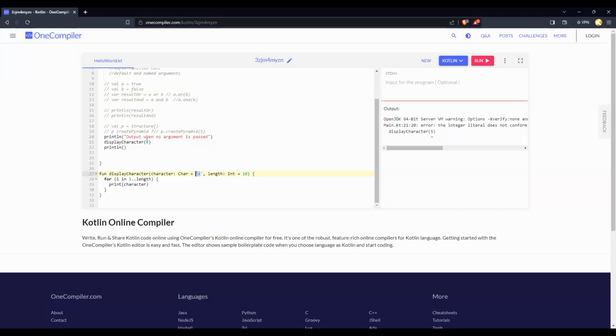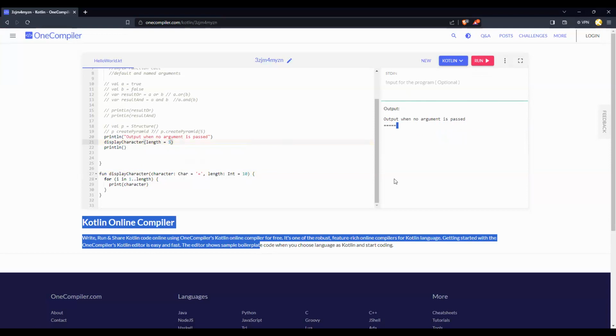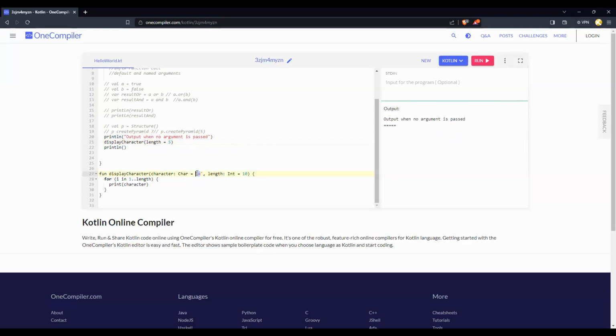So I can just tell it, look, length is 5. What I'm basically saying is I'm explicitly telling you that it's the length I am providing for. I'm not providing for the character. I am providing for the length. So that's why you see it runs. It still takes the default character value here, but we have modified that the length should be 5. Okay, so that's the concept of named arguments.